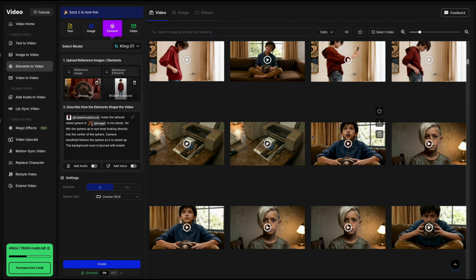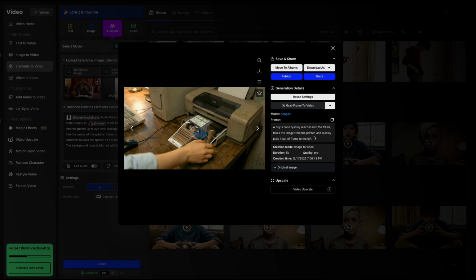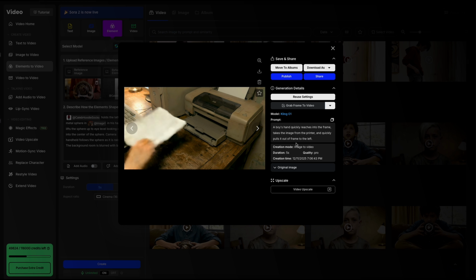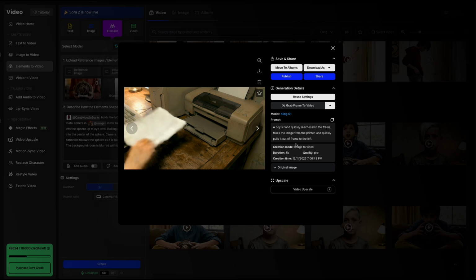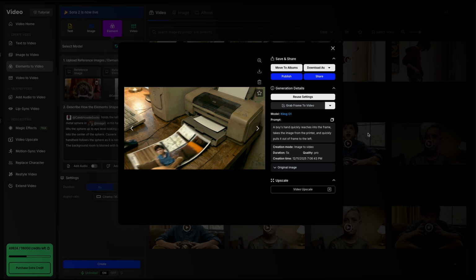The Kling video edit is extremely handy. So here's one that I wrote, and I thought the prompt was going to be super simple. I just want a boy's hand quickly reaches into the frame, takes the image off the printer, and quickly pulls it out of the frame to the left. Well, he does exactly what I want, and then he goes back and does it again. But the trouble spot here was the model was like, okay, I'm going to put a light blue button-up shirt on him with the sleeves rolled up. It wouldn't do bare arms.